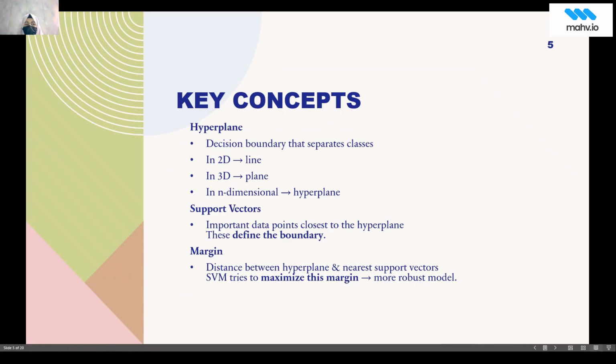After that, there are key concepts. The hyperplane, as I have told you, is a decision boundary that separates the classes. In two dimensions, we just draw a line, but in a three-dimensional space it is called a plane, and in n dimensions we call it a hyperplane. Support vectors: what are the support vectors? As I told you, the nearest data points to the decision boundary are the support vectors.